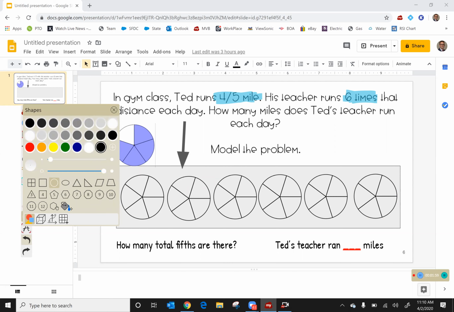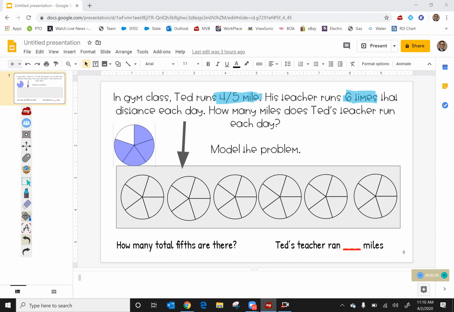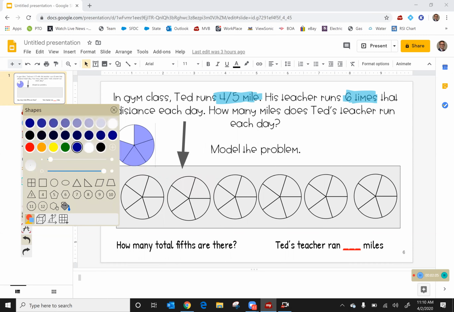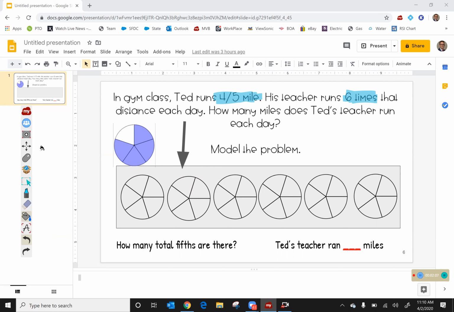And there's a paint bucket with some blue spilling out of it. Okay, so let's pick a color. Let's go with like a lighter blue. And now I'm going to start shading in the area 4/5.